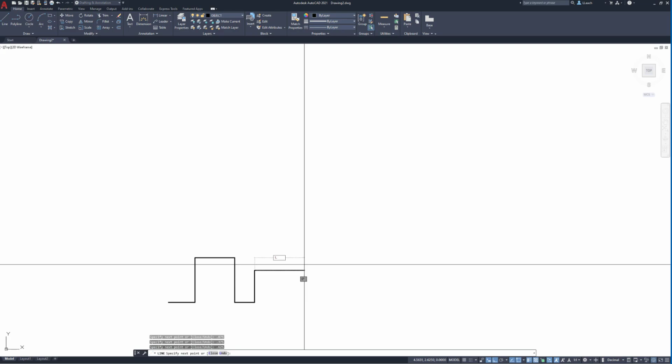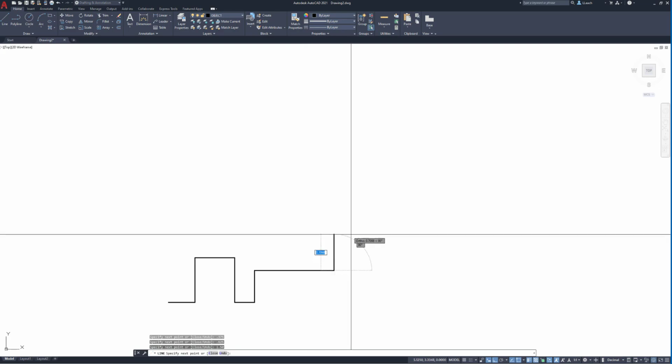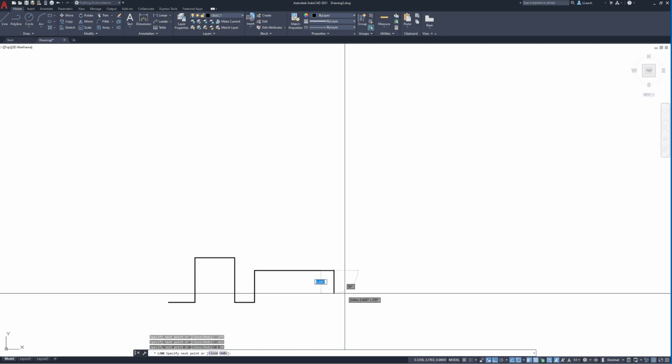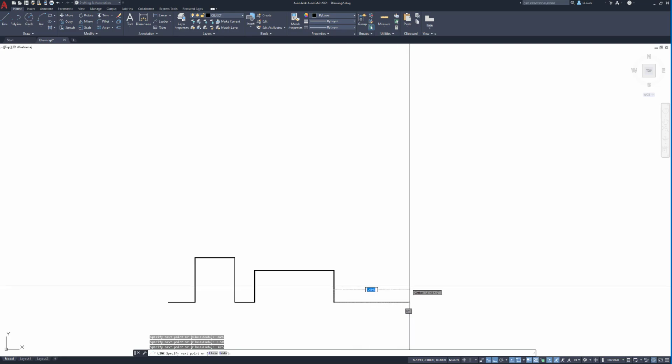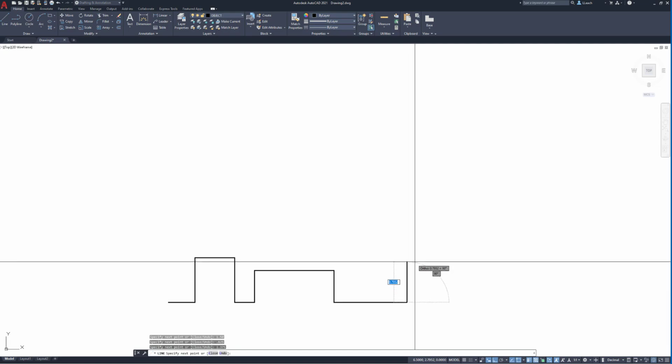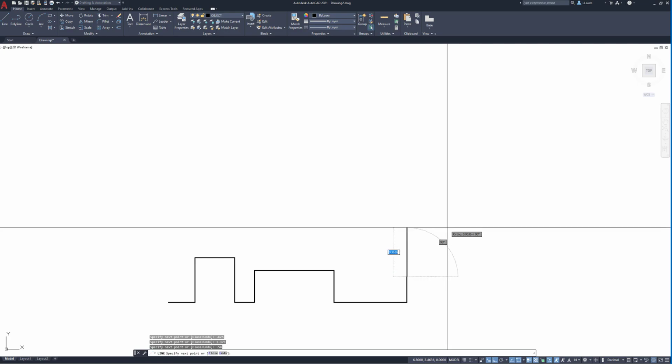I'm going to go over to the right, 1.50. I'm in decimal inches, by the way. I'm going to go straight down, that is 0.625. Over to the right, that's going to be 1.375. Press enter. I'm going to go straight up, 0.50. Enter.